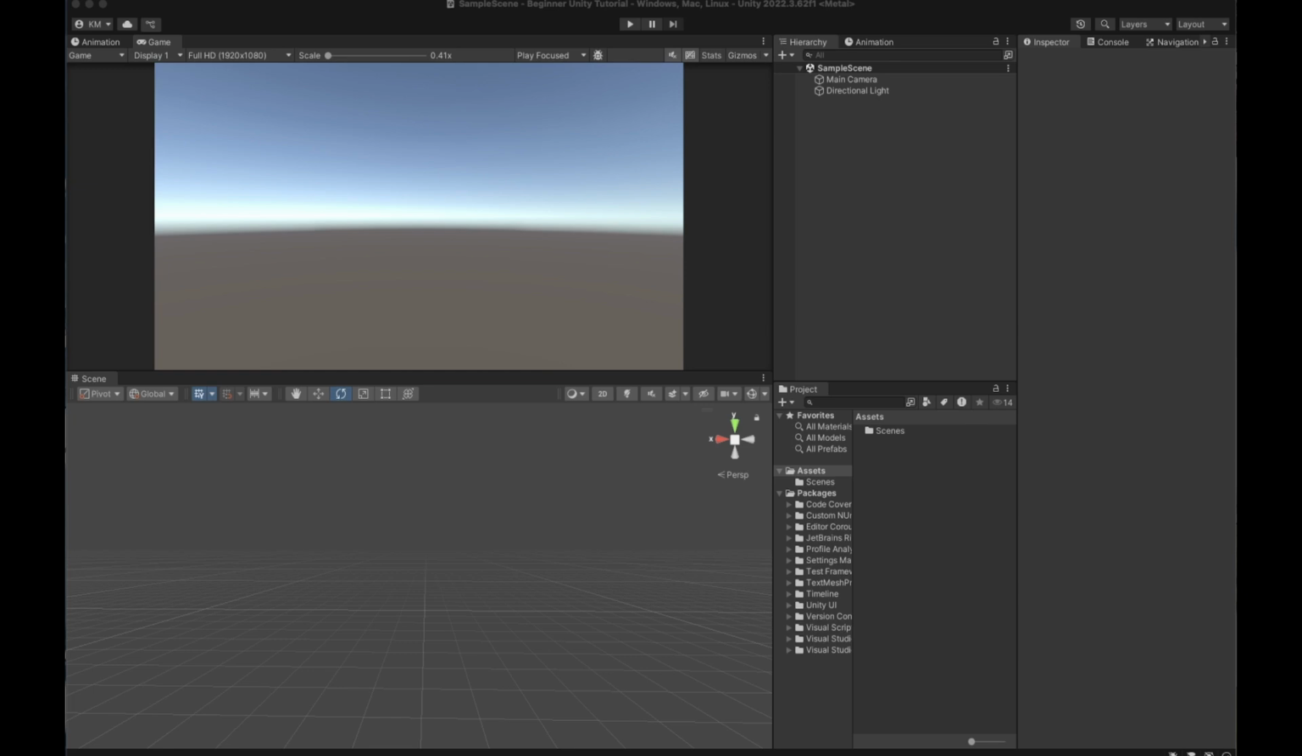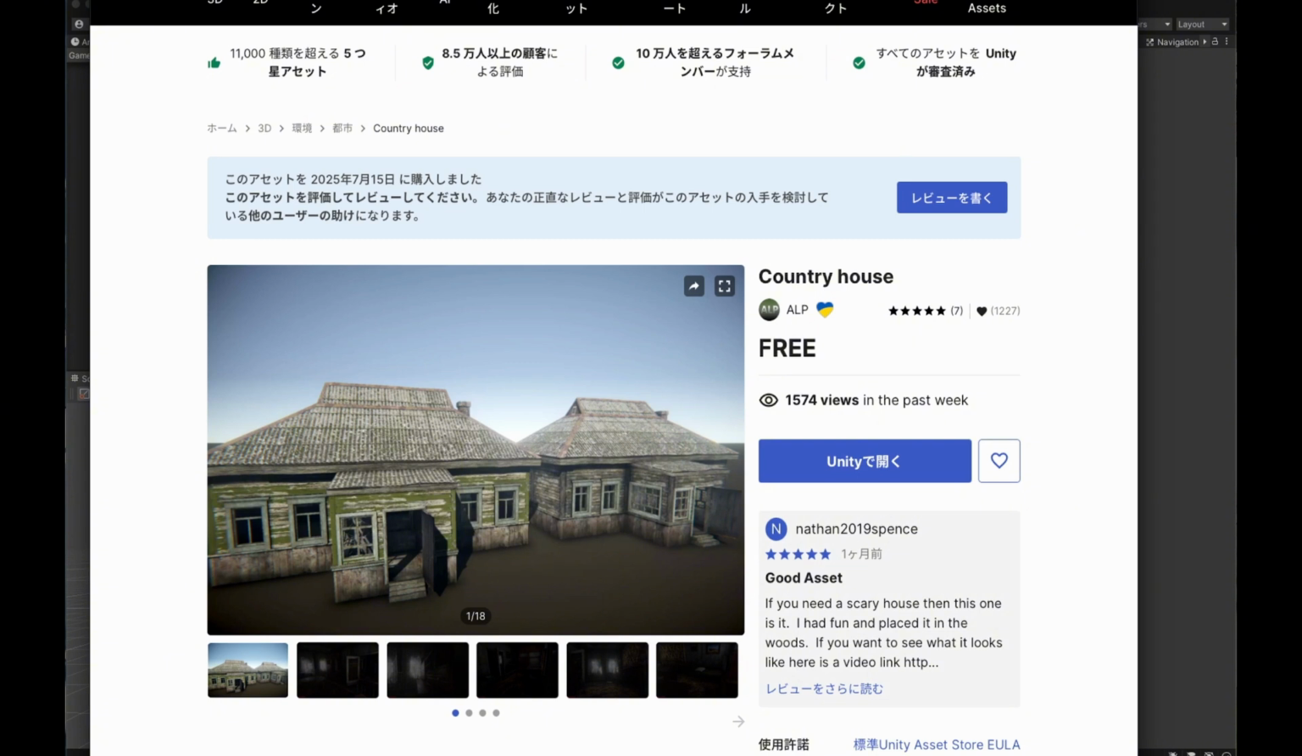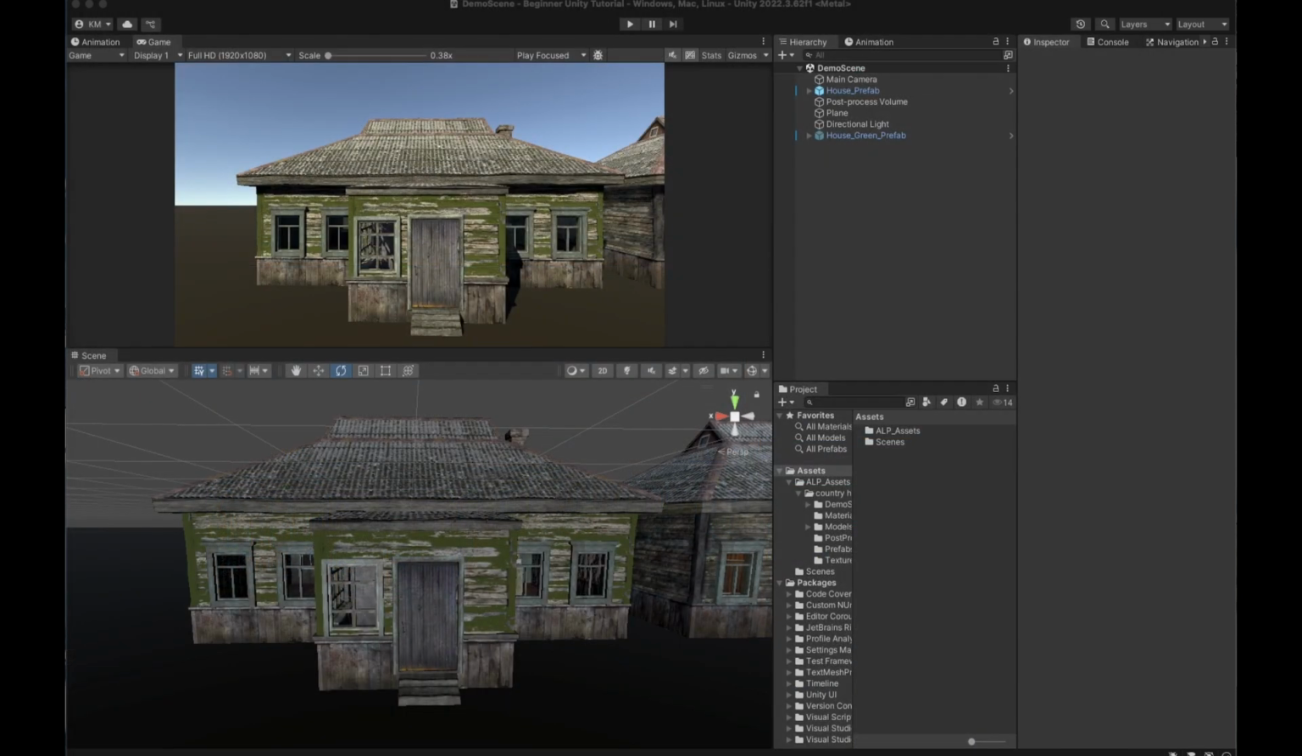First, let me set up our scenes. Now we find a house in the Asset Store, then import it into Unity. Here I found the country house for the Alps. When the import finishes, we can find the demo scenes in here. You can see the back house and our target door in here.